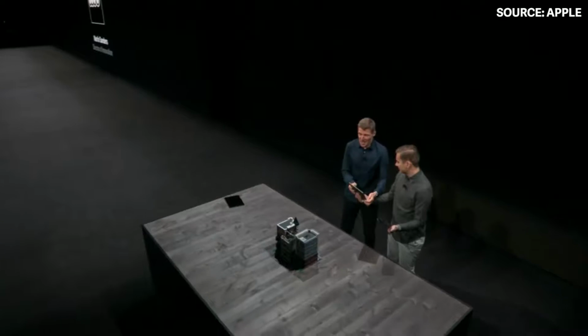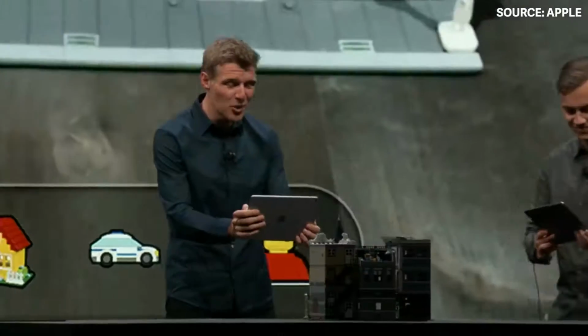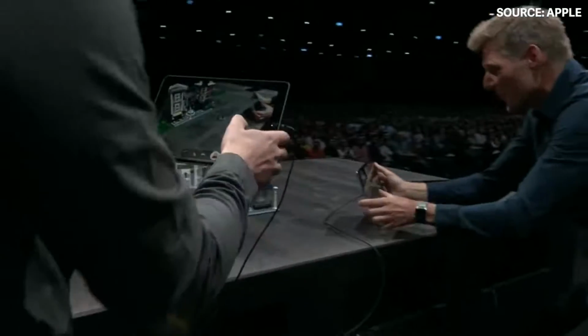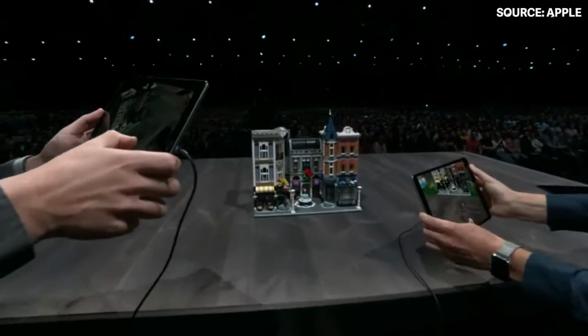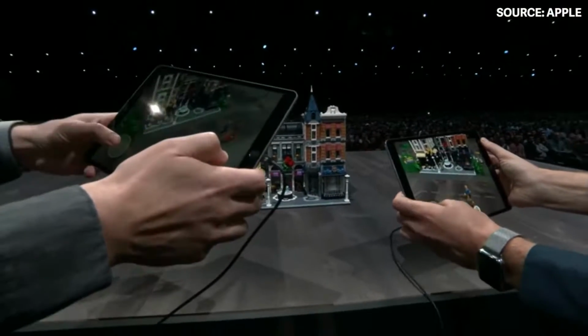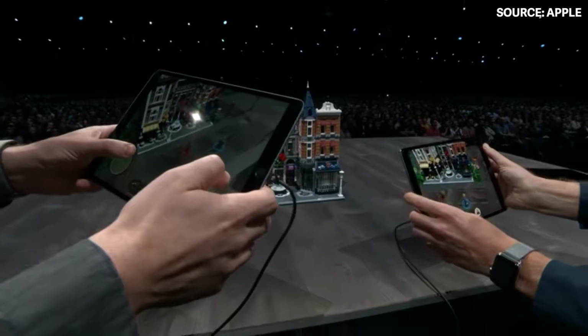Now, check out how both players and even a third observer can all experience the same environment in real time. Here we have Assembly Square. It's one of our LEGO creator sets. Perfect. Because now, with ARKit 2's multi-user support, we get to play with up to 4 friends in the same space.